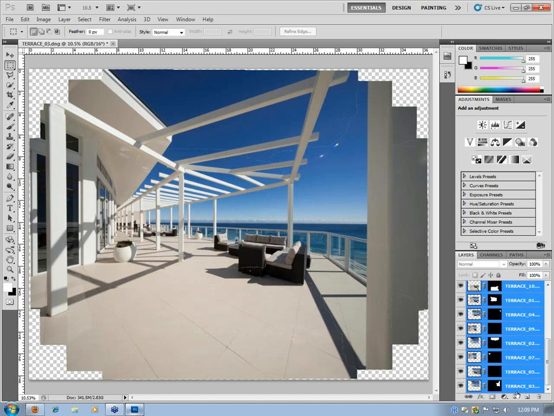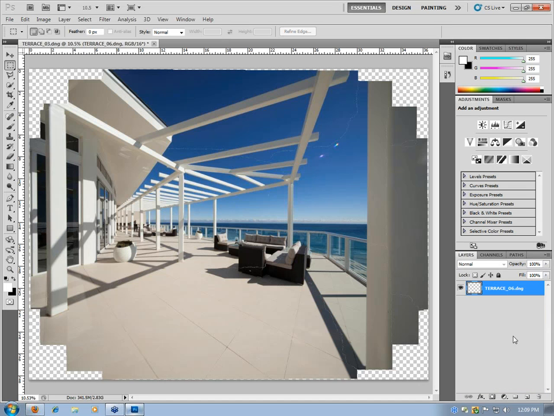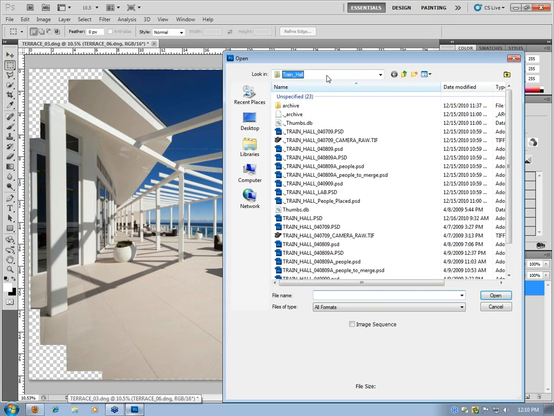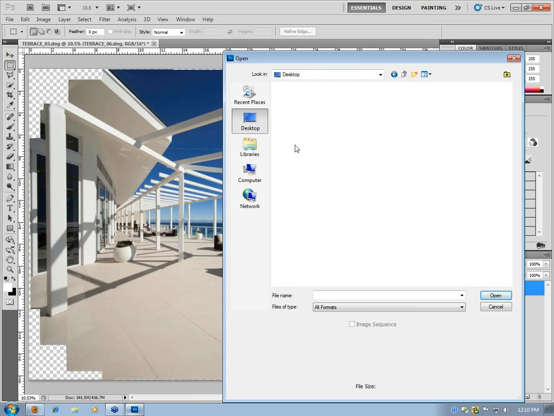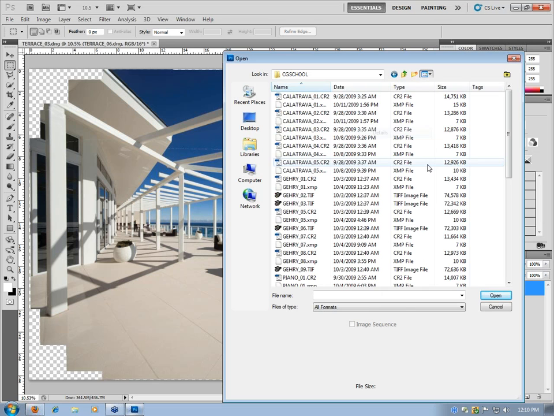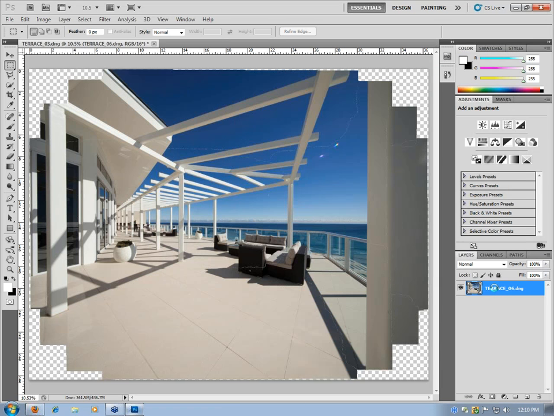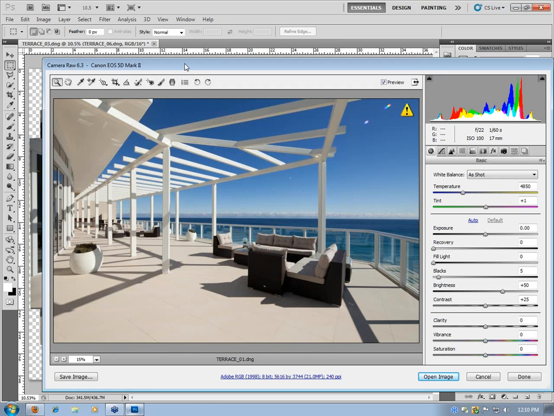So now if I take this file and I merge it down into a single piece, and I compare this to maybe our original file, that would have been Terrace 01. Because I saved out Terrace 01 as a digital negative, it's always going to open up in Camera Raw. And you'll see that we've got a lot of the same tools that we had in the previous one, including the graduated filter, our temperature, exposure controls, vibrance, and clarity.